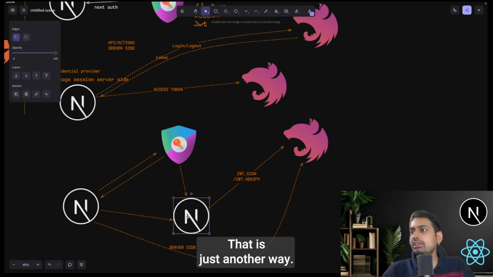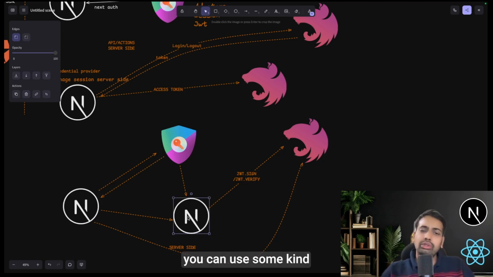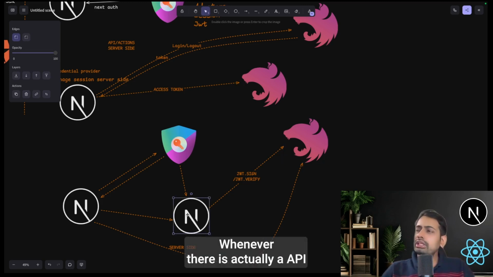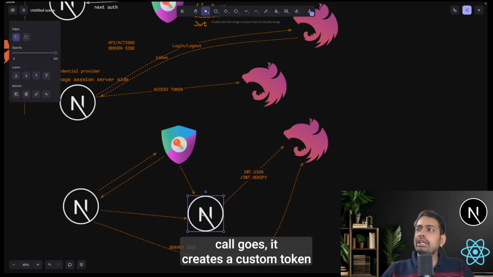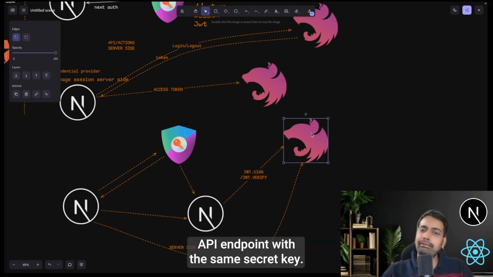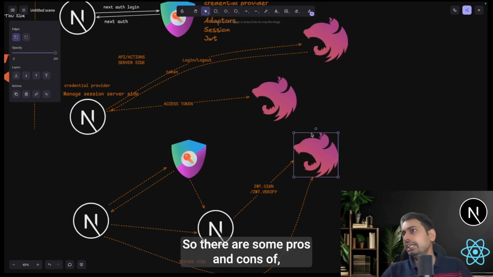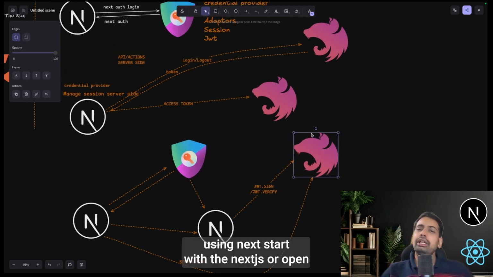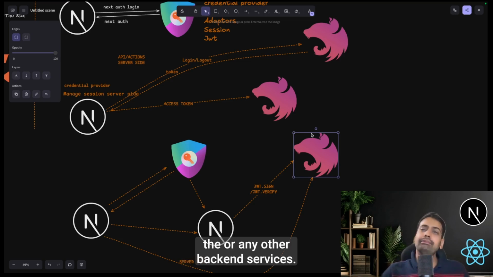That's just another way. Or you can use some kind of middleware or hook. Whenever an external API call goes out, it creates a custom token and sends it to that API endpoint with the same secret key, right? So there are some pros and cons of using NextAuth with NestJS or any other backend services.